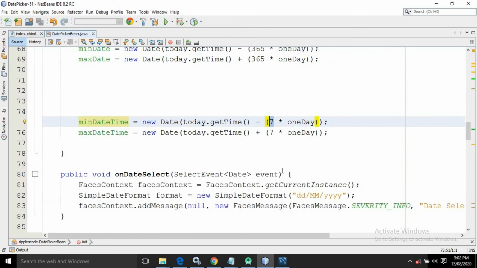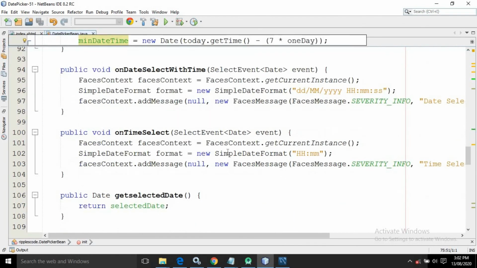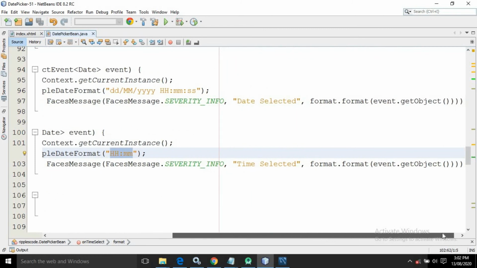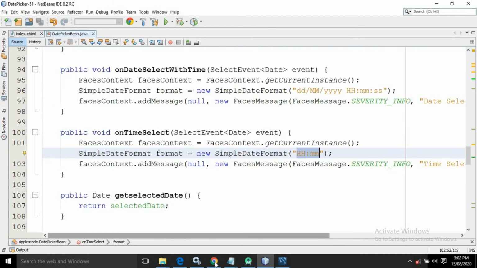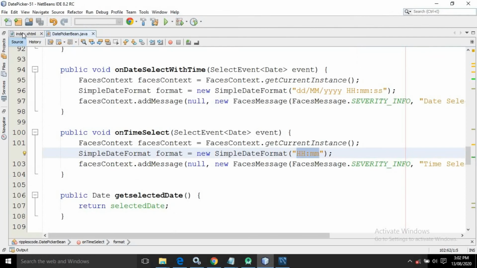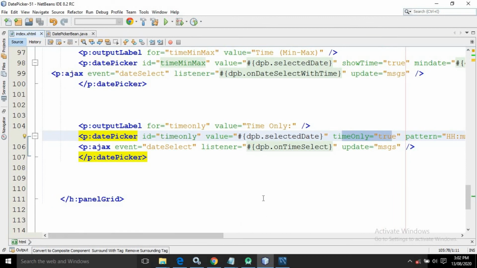If I go to the date picker bean, if I go to on time select, then you can see here again I am using the SimpleDateFormat, but here I am using hours minute, and after that I am formatting it and printing it. If I go to the output, if I click here, then you can see you will be able to select only time, date will not be displayed because here I have specified time only equals to true. This is all about date picker in PrimeFaces.